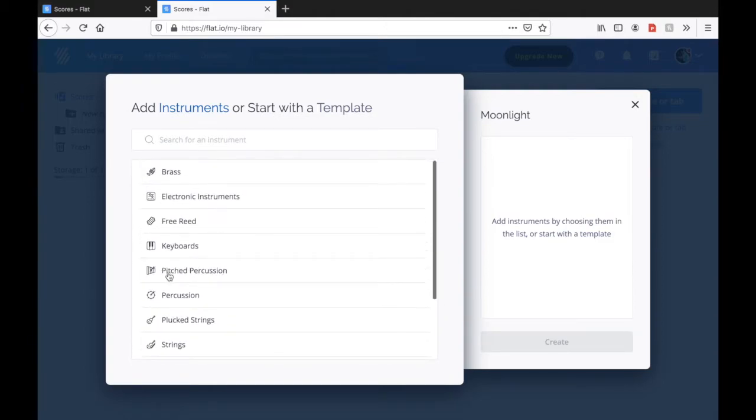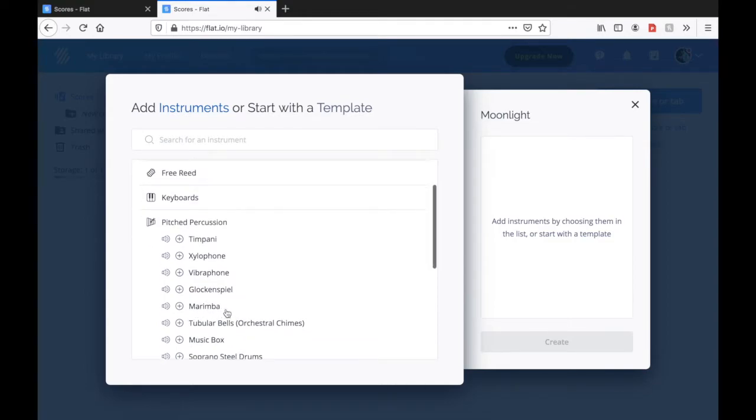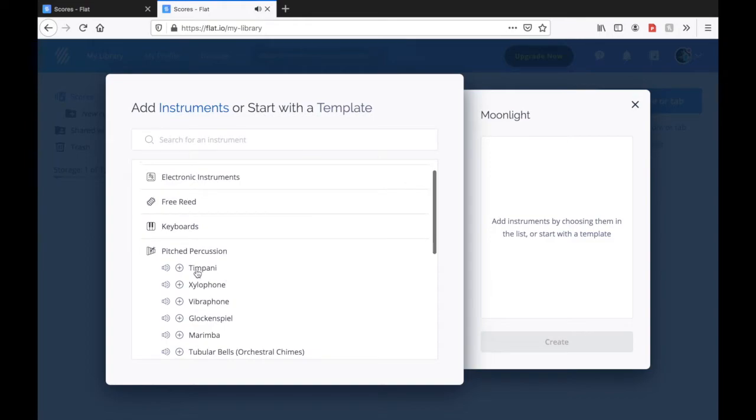Now percussion, you have pitched percussion as well as percussion. So pitched percussion would be the glockenspiel. The glockenspiel is the instrument that is your bell kit. We also have in the back of the band hall the marimba. Xylophone is a smaller marimba, very popular. At the back of the band hall, we also have the timpani. Those are those big round, bowl-shaped instruments.